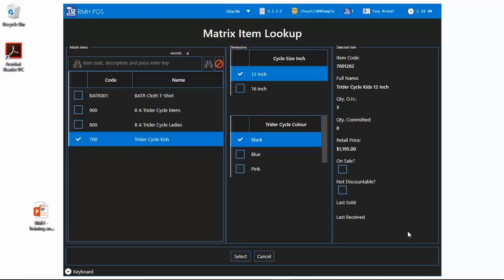So it gives a lot of information rather than just simply showing me a box with all my matrix components in there without any details.